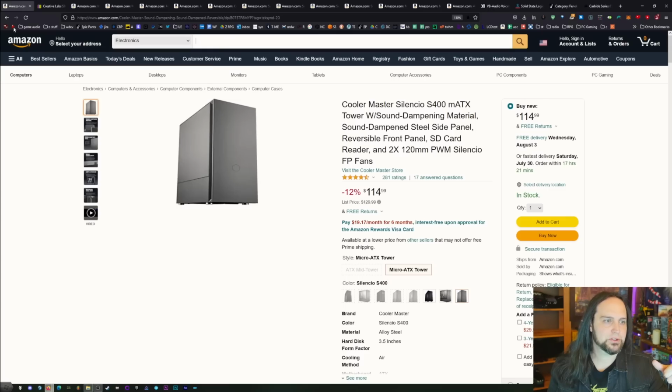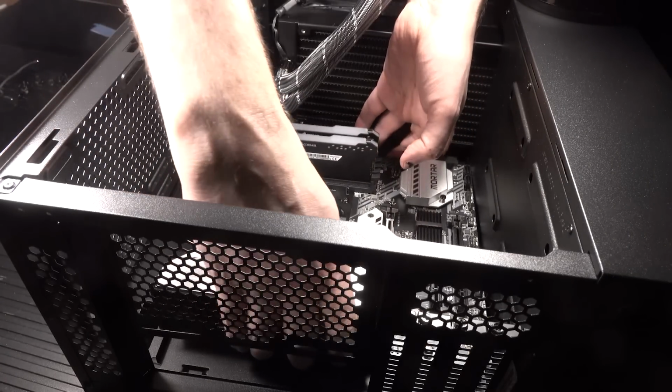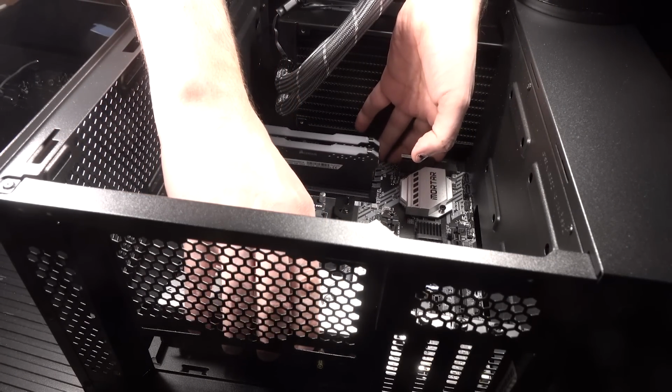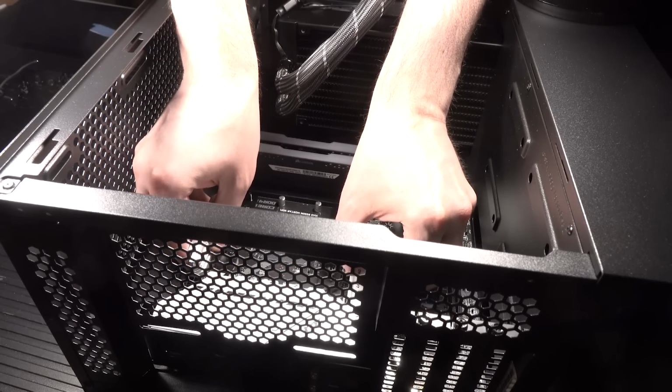So I went back to my first choice, which was the Cooler Master Silencio S400. It's a very small form factor, and it's really quiet. As far as the thermals go, it's not as good as some of the other ones, obviously, because this case is designed for silence rather than thermals.